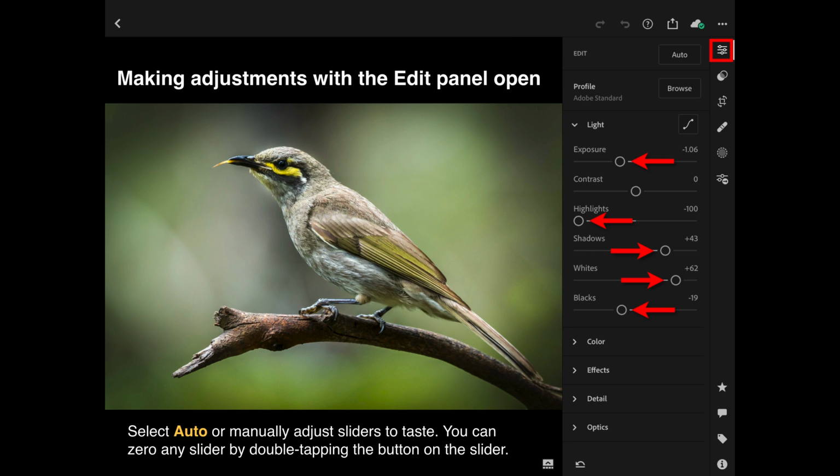So I've opened up the light panel there. Now you feel free to move those sliders around. Don't be afraid of moving them very aggressively. Move them all the way to the end of the slider if you like. You cannot do any damage to your image. You can always revert back to the original state of the image.